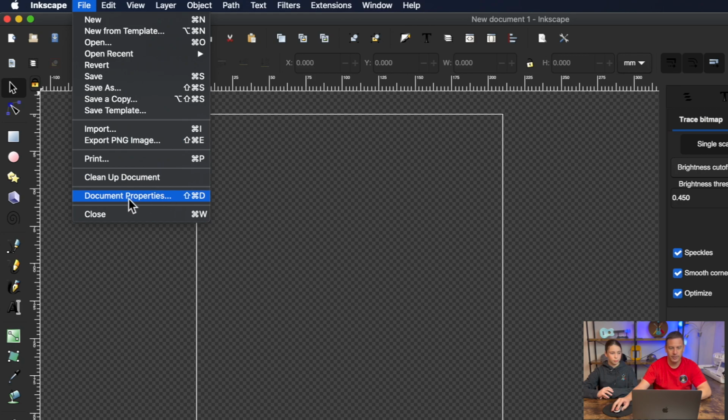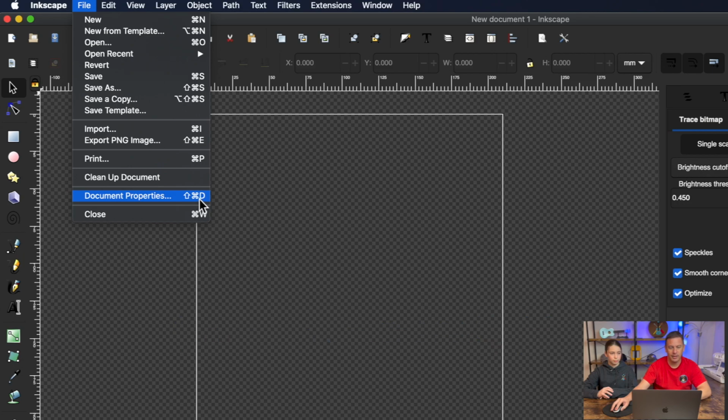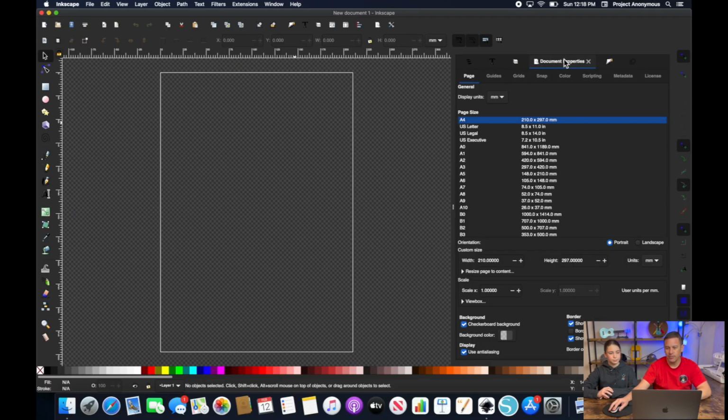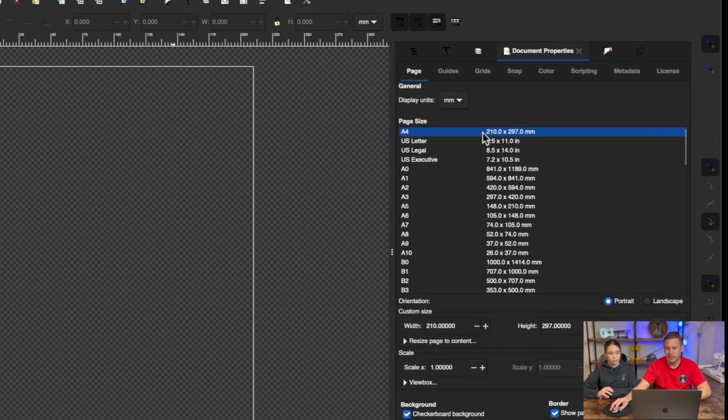Go to document properties. You can see there's a shortcut here, Shift Command D for a Mac or Shift Control D for a Windows machine. So it opens up our document properties window here off to the side, and you can see it's set up for an A4 page like I mentioned, and in our display units of millimeters. So if we were happy with the A4 size page and we just wanted to see a measurement that makes sense to us, we could just change that here.